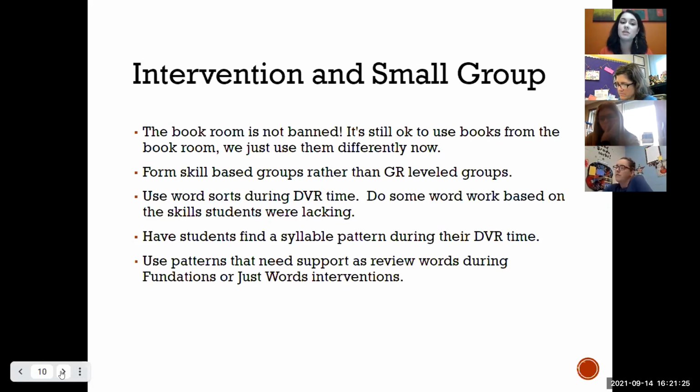You want to form your skill-based groups rather than guided reading leveled groups. So we're not giving the DRA anymore, but we are giving this, the DSA. So we can look at the gaps, and you can find some text features that are within your book room that would support what your learners need.